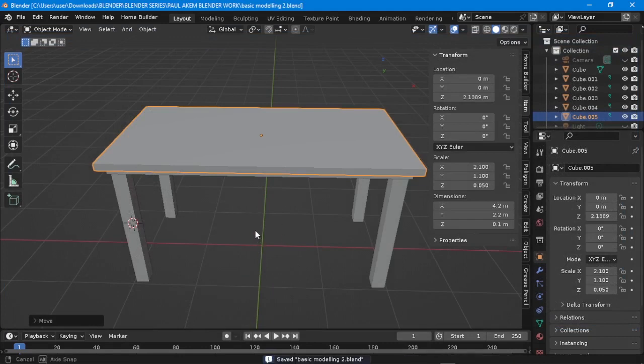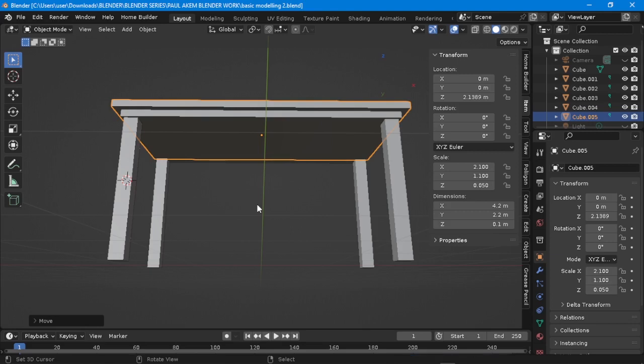So pause here and then try to model a table. Let's see.